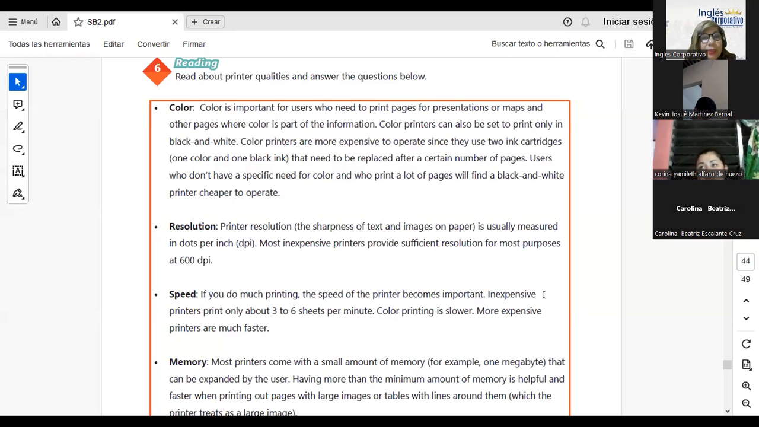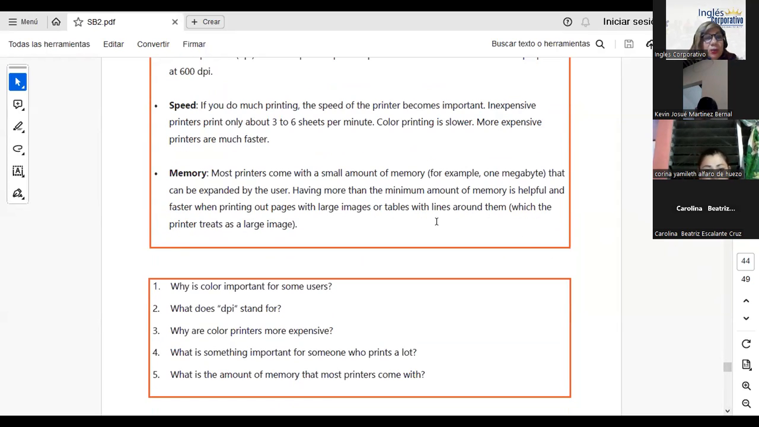Okay, now everybody, it's your time to work with not me. Okay, here you have the reading about printers. What is implicit in this topic is the color, resolution, speed, memory. According to that, you are going to answer the questions. Why is color important for some users? What does DPI stand for? That is, ¿qué quiere decir? Stand for, ¿qué quiere decir?